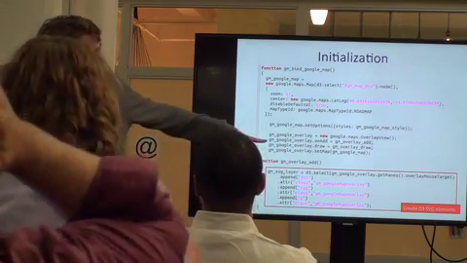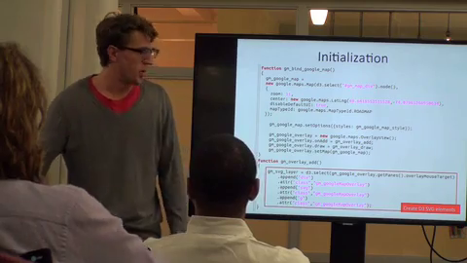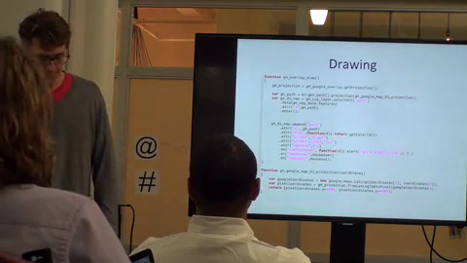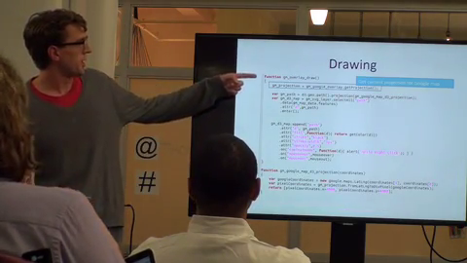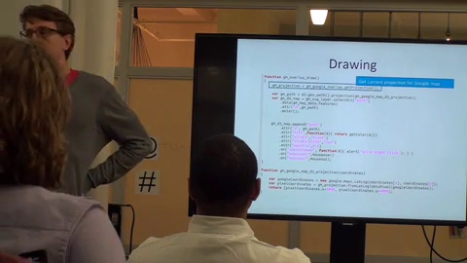Now drawing. Here you can see we initialize the overlay to have a draw function, which is this GM overlay draw, right here, this function here. So the first step is to get a projection from Google.